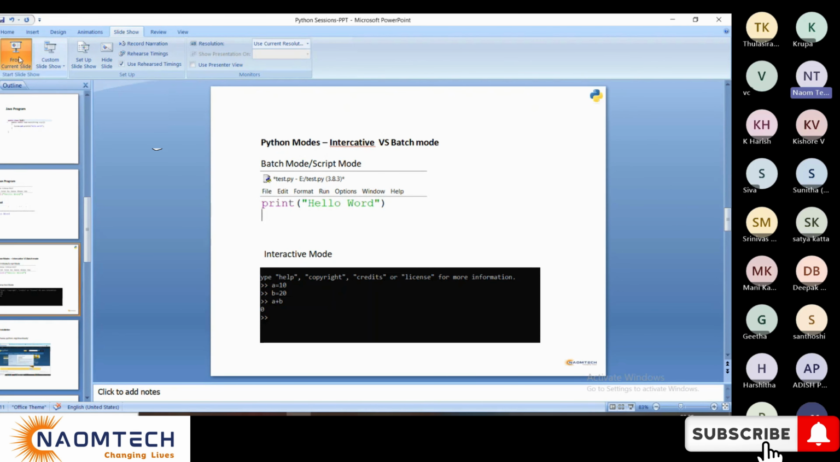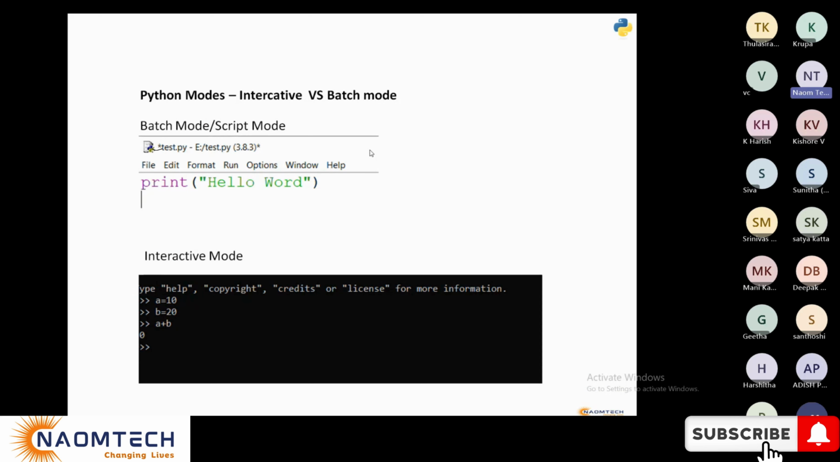Let me just talk about Python modes again. What Python modes do we have here? We have interactive as well as, I think there is a typo there, I'll just change that, a batch mode. So what is interactive? What is batch mode? Again, these are all simple.